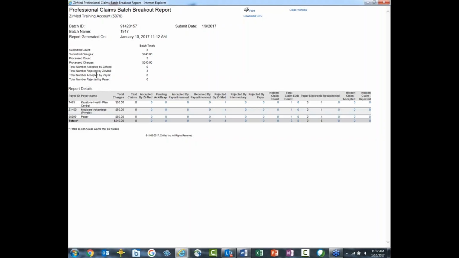Okay, so I'll close that window. So those are the 3 items that are under action. Hide the batch completely, which again you would not want to do if there's good claims that are pending in that batch, or rename the batch, or view the breakout report.